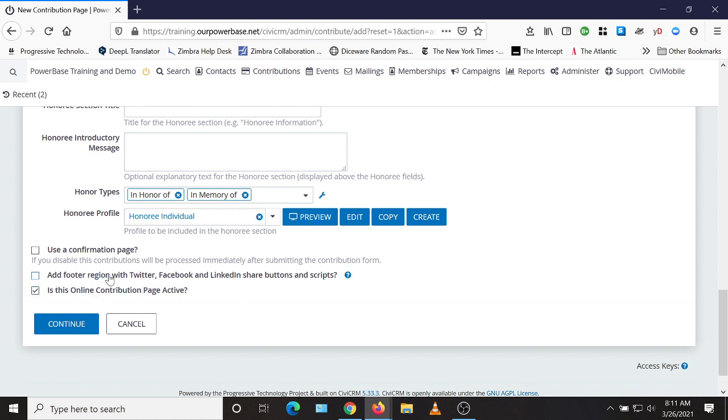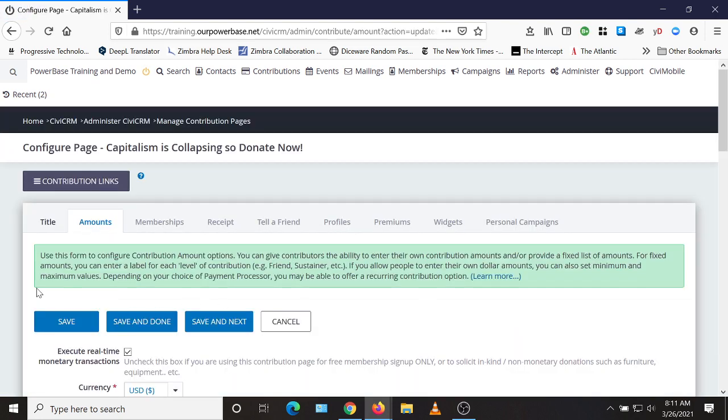Now you can see there is a footer region here with social media stuff if you want to add that. I'm going to leave that off for now. Let's go to continue. And now you'll see there are several tabs. For a simple donation page, basically you just need your title, your amounts, a receipt, and the profiles. Profiles are a way to collect the information you want. So let's continue. I'm going to go to amounts.